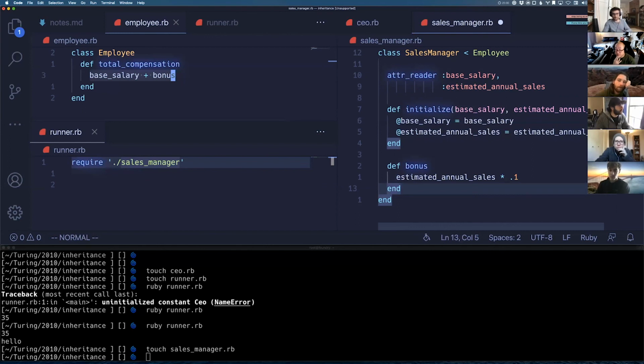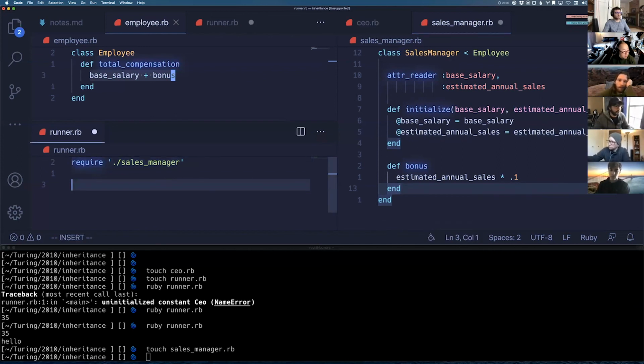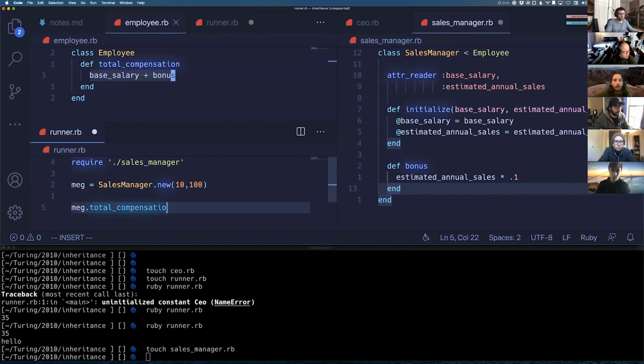Cool. And create a new sales manager in the runner file and print the total compensation to the terminal. I deleted what we had before. So we do meg equals sales manager.new, and we're going to pass it base salary 10, estimated annual sales 100. I don't know what the math's going to be, but it's going to come out even. Meg.total compensation.